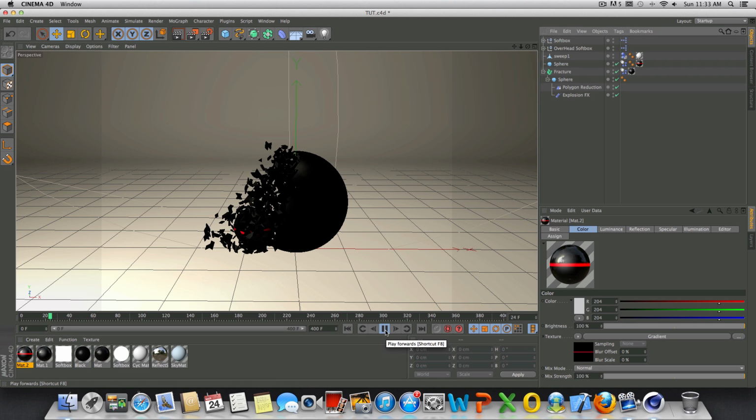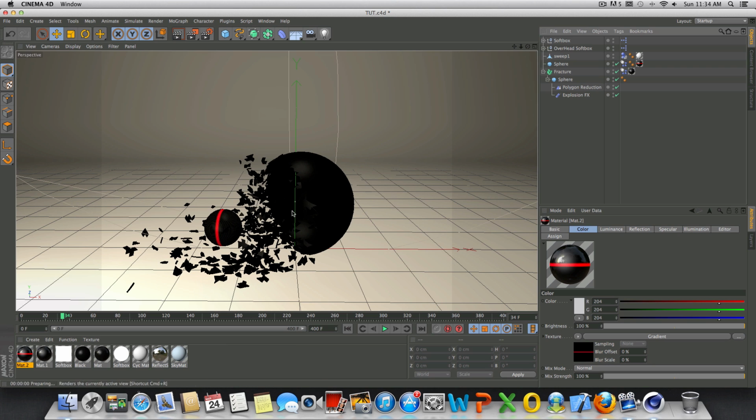And there is our animation. If we go ahead and give this a quick render and take a look at what this is going to look like, and we haven't modified any render settings yet, and it looks decent as it is right now, which is good.